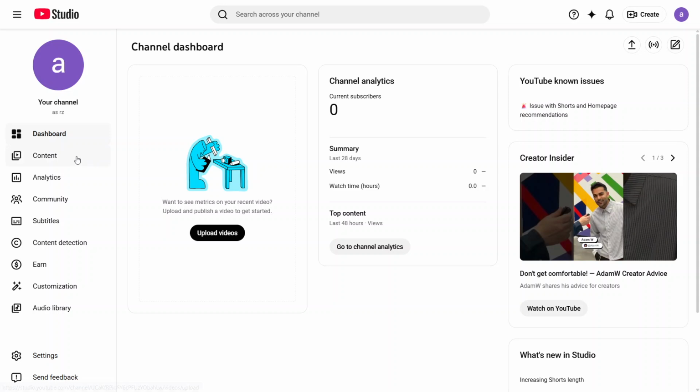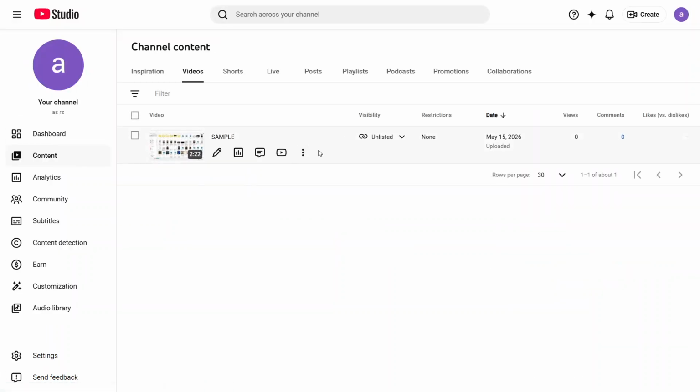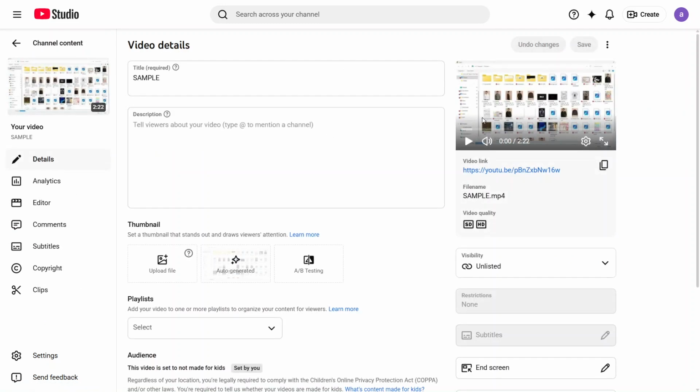This is where all your uploaded videos are listed. From this list, choose the video you want to edit. Click on the video's title or thumbnail, and YouTube will open the details page for that specific video. On this page, you'll see another menu on the left side. Find and click on Editor.